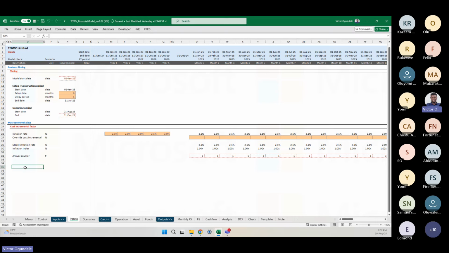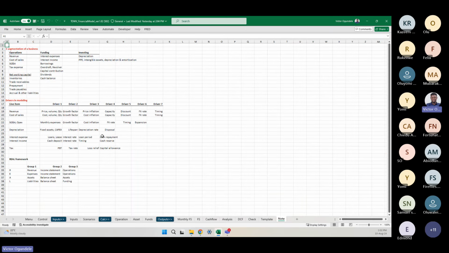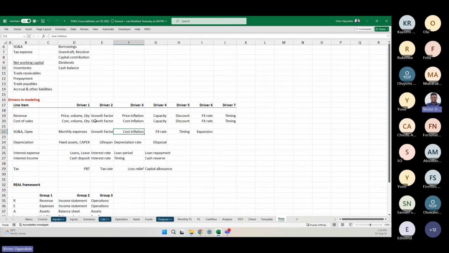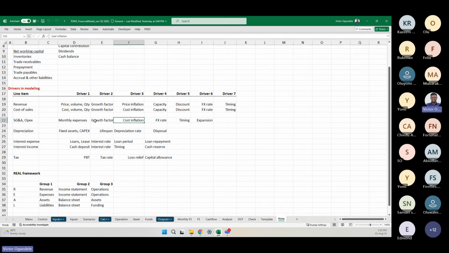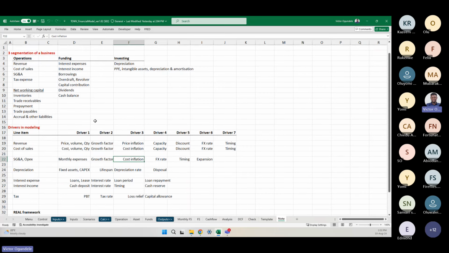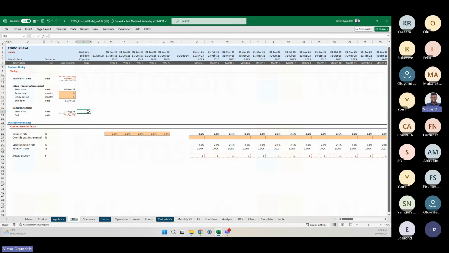So in our last session, we had a discussion around the three segmentation of business and how we transfer that into building out our financial statements. And we also took our time to look at what we call drivers in modeling. We took our income statement as an example and we laid out different drivers. From there, we got started with our inputs assumptions.